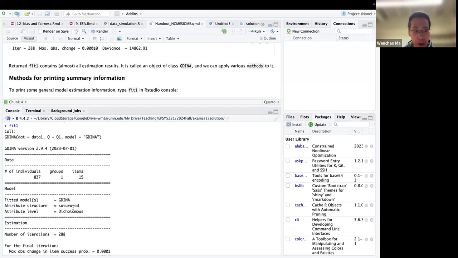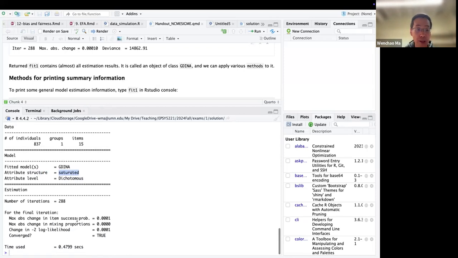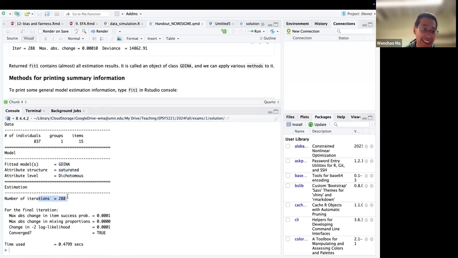You are estimating a general model, and you have dichotomous attributes. The attribute structure is about whether you have any particular model to model the attribute association. The saturated here basically means you estimate a saturated model, which means you do not have a specific structure for your attributes. It's a default setting. And you have 288 iterations, and it converged, as you can see here. And there's some other information. The time used is 0.4799 seconds.